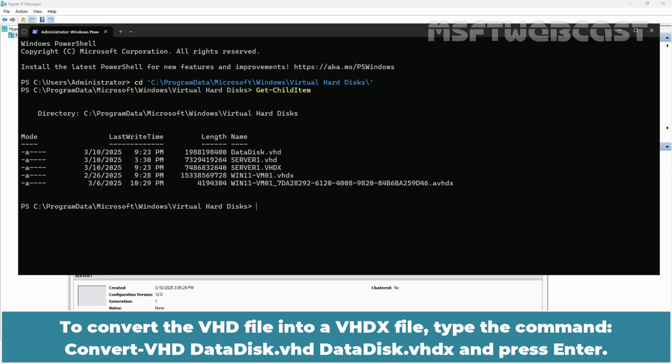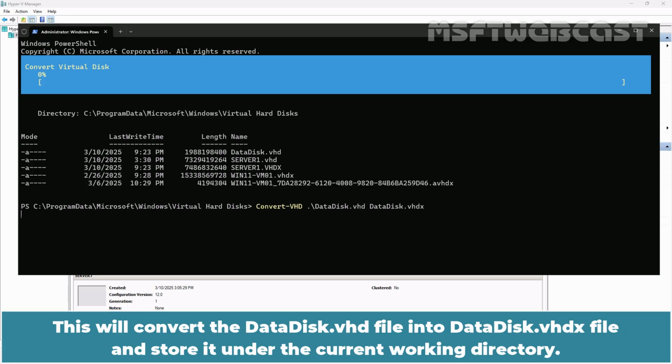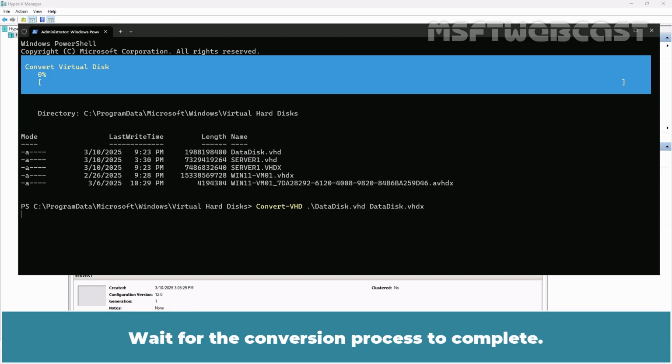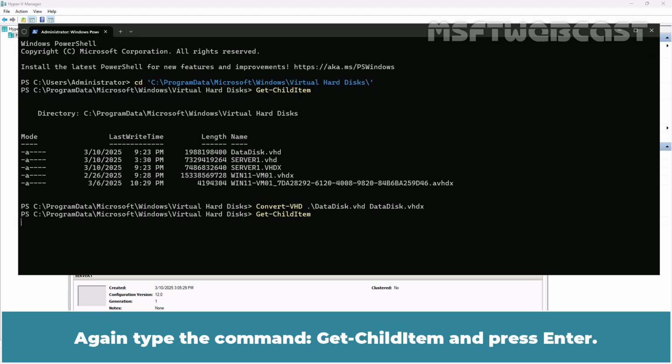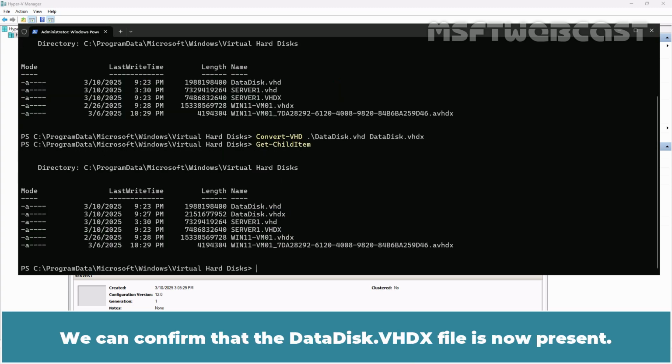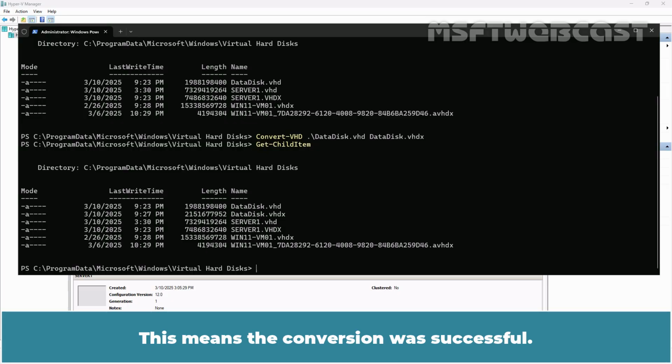To convert the VHD file into a VHDX file, type the command Convert-VHD datadisk.vhd datadisk.vhdx and press Enter. This will convert the datadisk.vhd file into a datadisk.vhdx file and store it under the current working directory. Wait for the conversion process to complete. Again type the command Get-ChildItem and press Enter. We can confirm that the datadisk.vhdx file is now present. This means the conversion was successful.